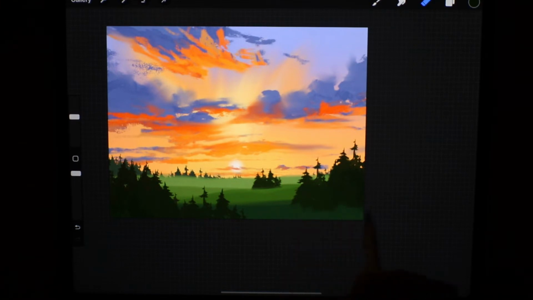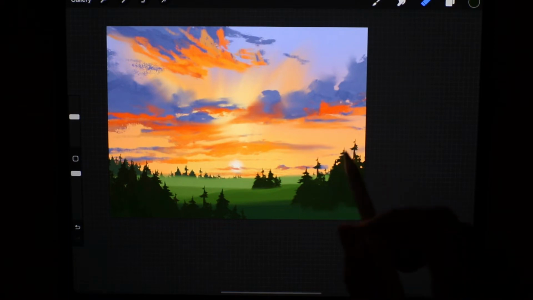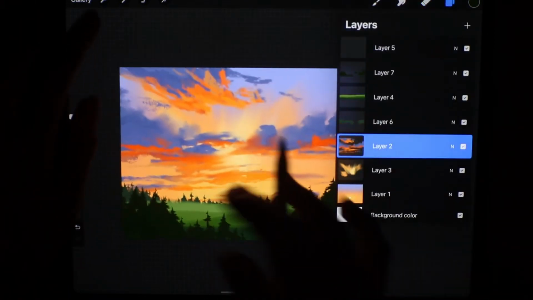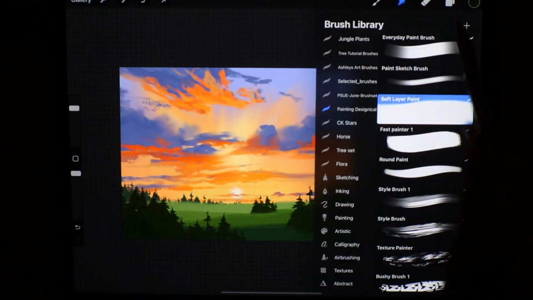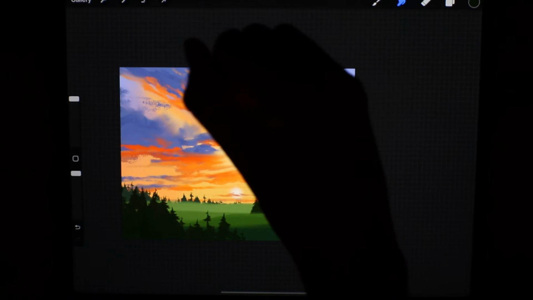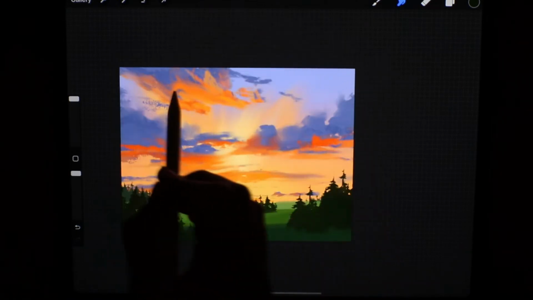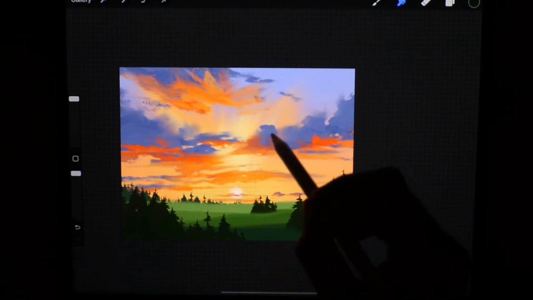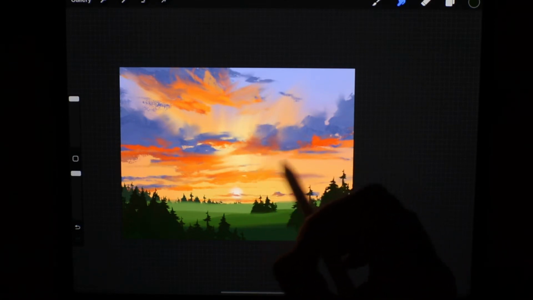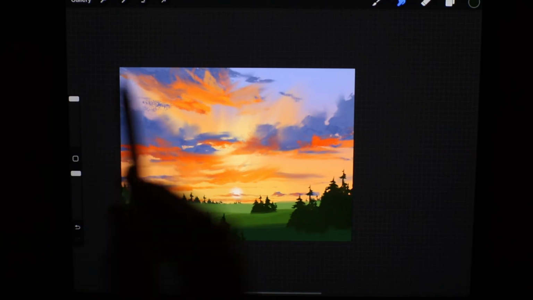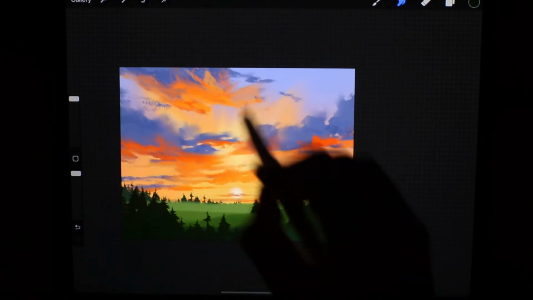Erase a little bit of this. Now I'm gonna go back to our sky and then grab our smudge tool again. Grab kind of like a stylizing brush and really define this focal point right here. Kind of directing the clouds to this one general area.